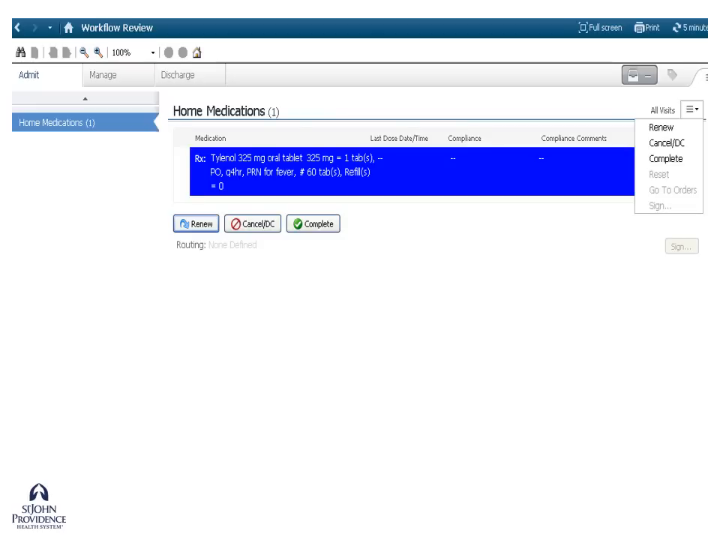The Home Medications component allows you to review your patient's home medications. You can renew, cancel, or complete the medication by clicking the appropriate button or making a selection from the drop-down menu.